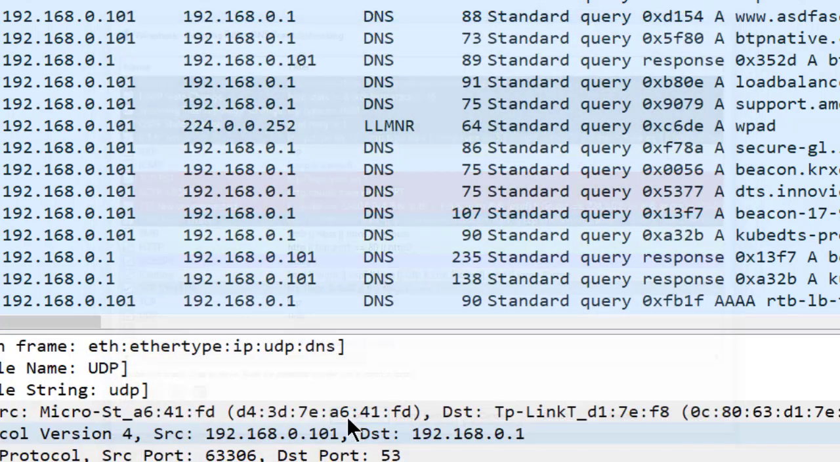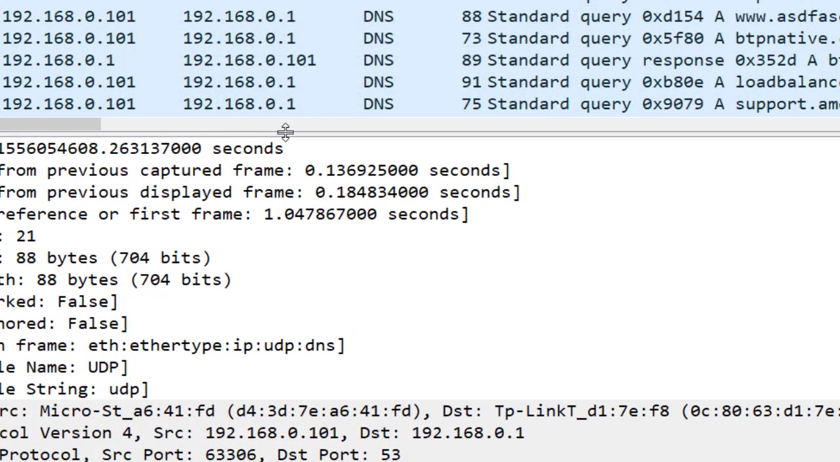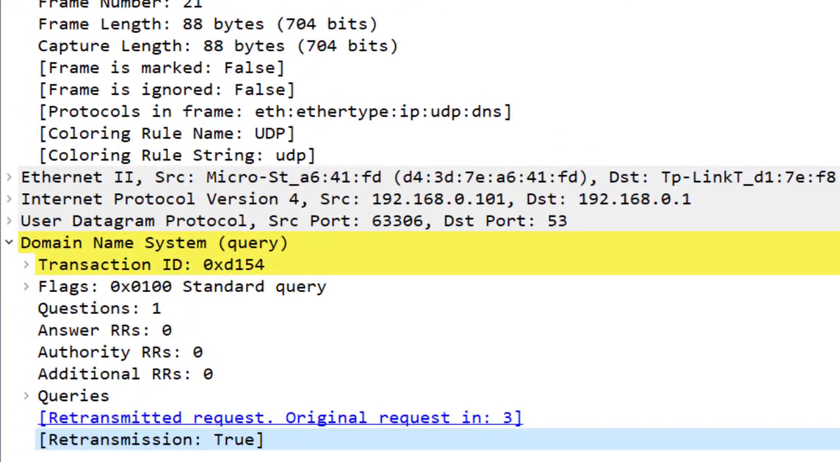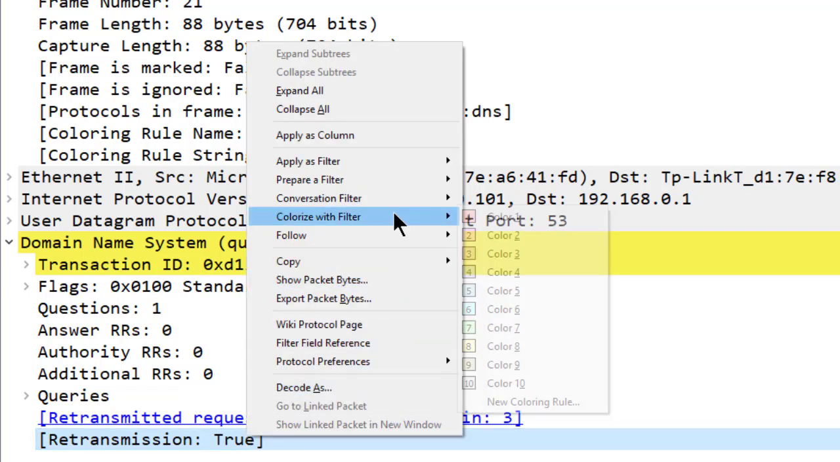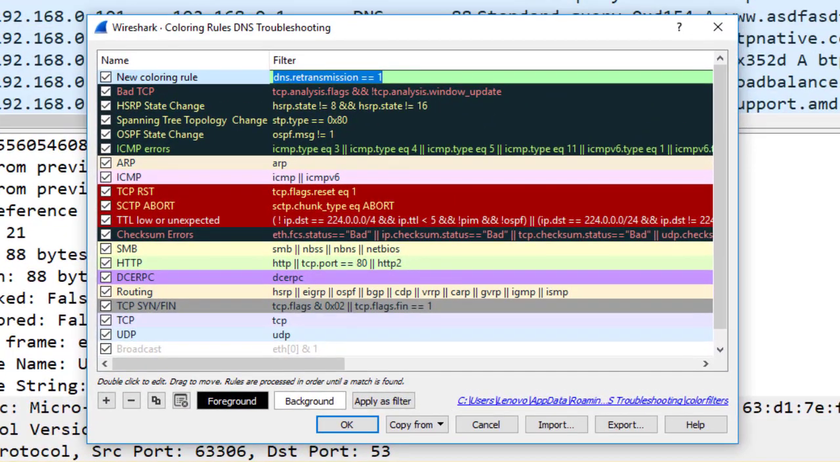Now I want to show you a different way you could do this. Let's say you didn't want to test out your filter first. You can go down to the line in which you're interested, right mouse click on it, go to Colorize with Filter, and avoid color 1 through 10 because those are temporary coloring rules. And then you can just select New Coloring Rule. Wireshark will automatically build a new coloring rule based on that field and that field value.